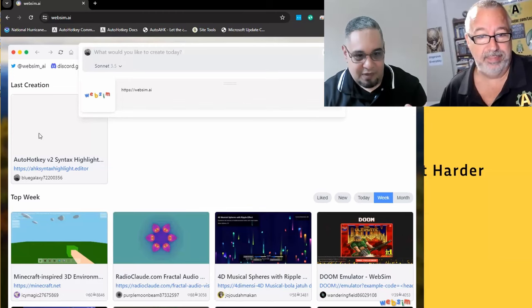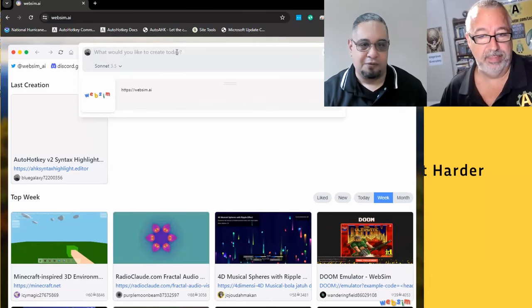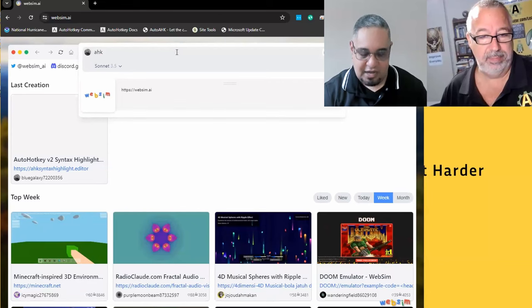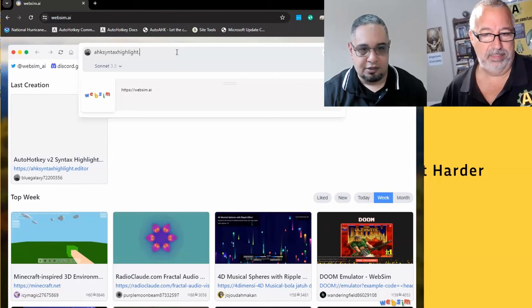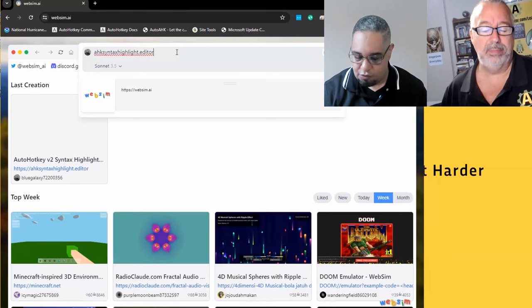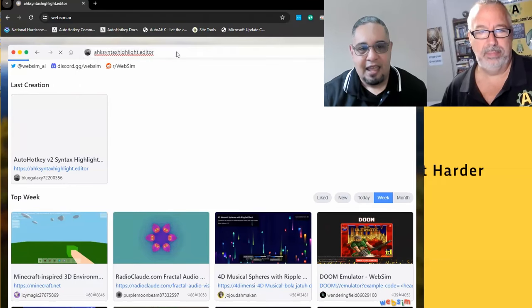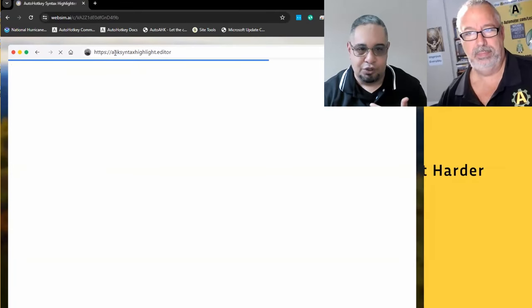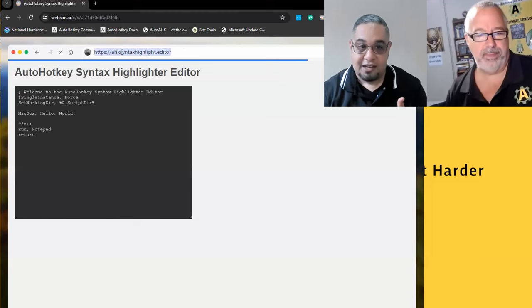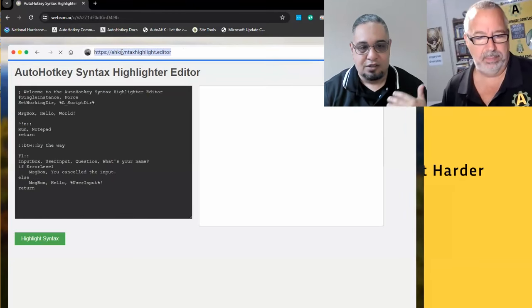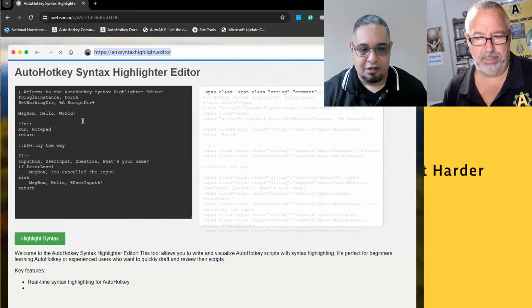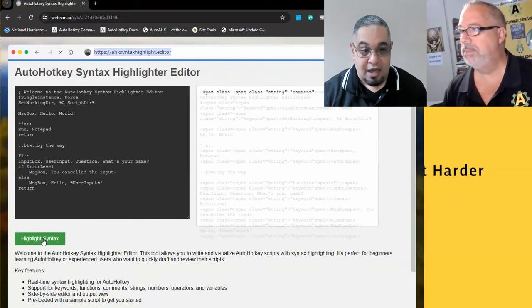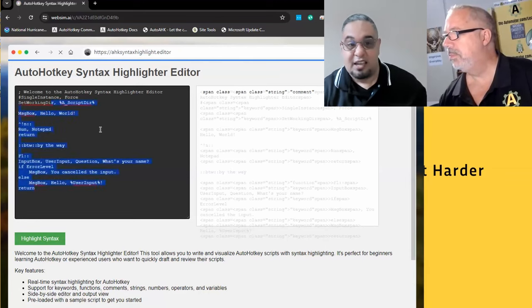This is what I was actually trying before. It was AHK, for example, syntax highlight dot editor or something like that. It's just a website that is just that. And just with that, it tries to build a website that would do what that URL says, right? So right now, it created kind of like a little editor. And I don't know what this button would do. It just decides what to do with it.